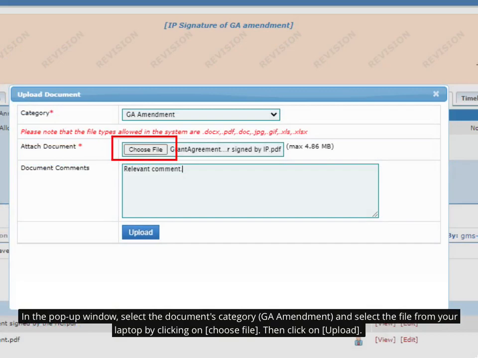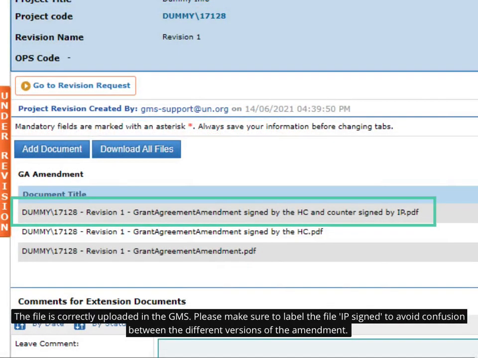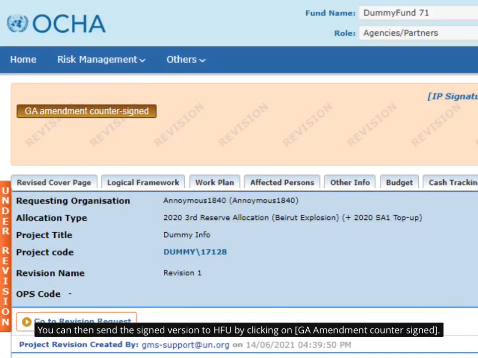In the pop-up window, select the Documents category, GA Amendment, and select the file from your laptop by clicking on Choose File. Then click on Upload. The file is correctly uploaded in the GMS. Please make sure to label the file IP signed, to avoid confusion between the different versions of the amendment. You can then send the signed version to HFU by clicking on GA Amendment Countersigned.